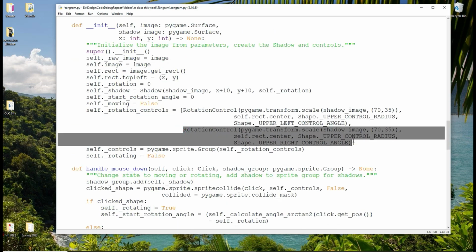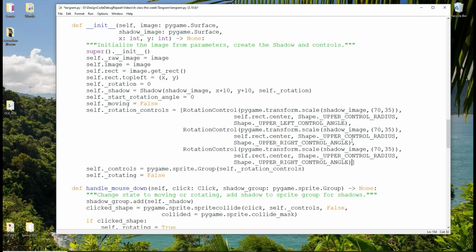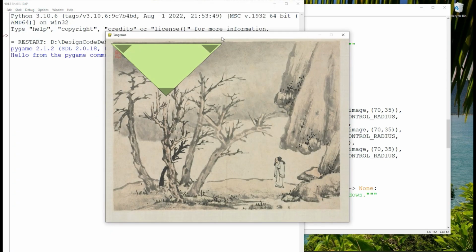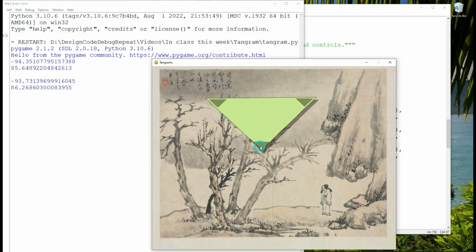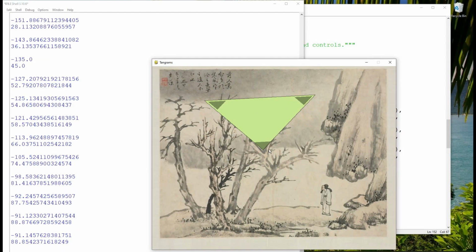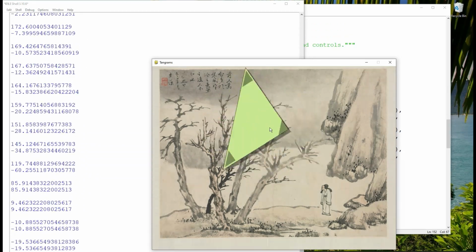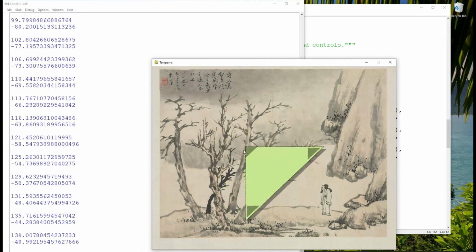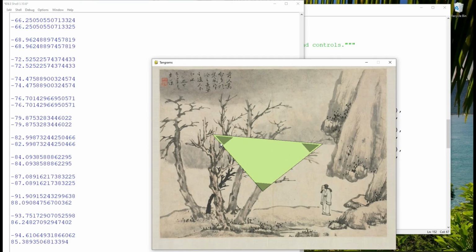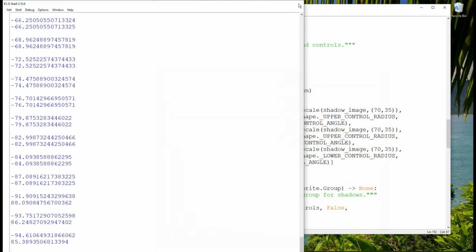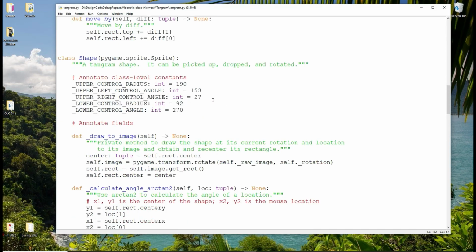Okay, lower control radius, lower control angle. Let's add one more rotation control. Well, let's see. Oh, it's too low. Okay. Oh, I didn't give any space around it, that's why. Look, it fits perfectly. It did exactly what I told it to. Okay, but I need to have a little space around it. So, the question is, how much space is that? What do you think, like 5 pixels? Let's try 88. Let's try 4 pixels, see how that looks.